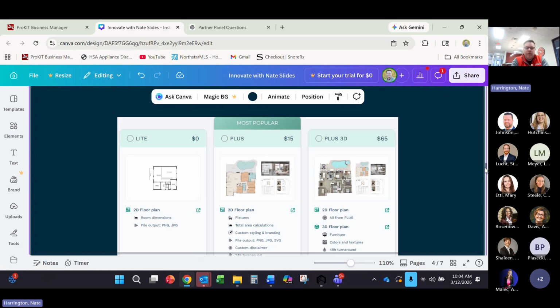The Lite gives you a two-dimensional floor plan, so it gives you room dimensions, and it gives you the file in either a PNG or a JPEG. Those are the two most things that you want. The PNG you can share on your socials really easy. JPEG is obviously photos. The plus, $50 more, gives you calculated square footage. So if you don't want to sit and do that, you can spend the $15 to do that.